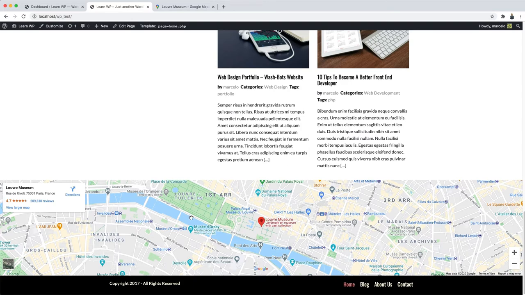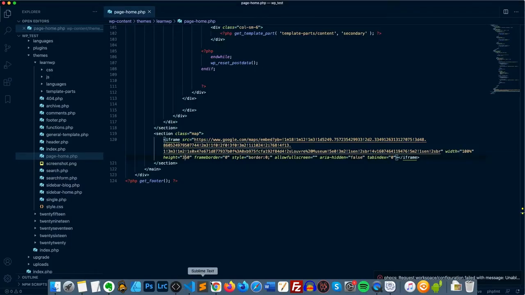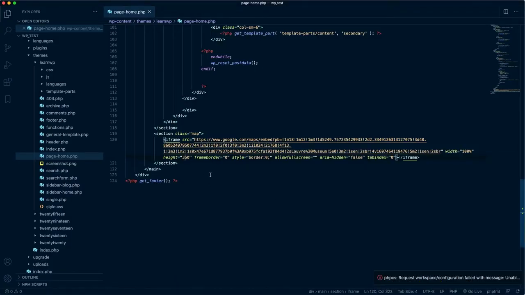You can get the same result if you paste the iframe in a post, in a page, in a widget. But we go a bit further and we need it, okay? Because the code for the iframe is actually within a file. So how can someone who doesn't know how to write code be able to modify it later? In my opinion, the best tool to solve this problem is the theme customizer.